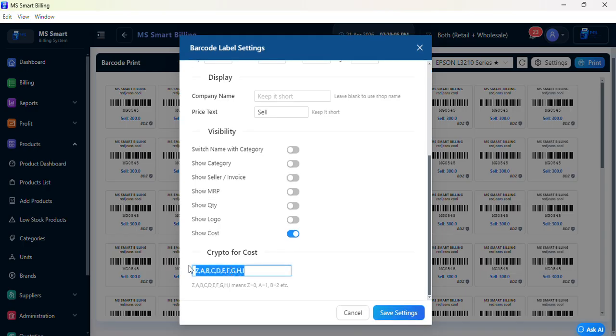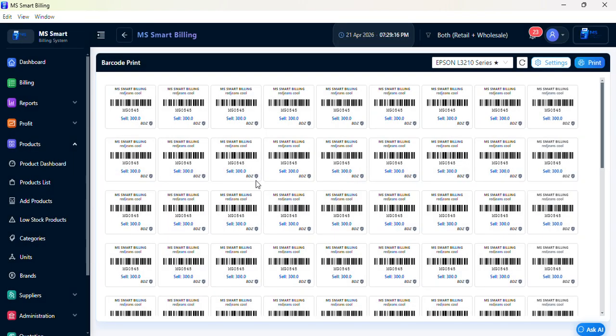If you want a crypto code for the cost that only your employee can understand, you can use it. So Z means 0, A means 1. You can see this one in the barcode as well. So BZ means 2 4 like that. So 0 240 is something like the buy price, and the selling price should be 300. Based on this barcode number, we can identify the product in the billing as well.